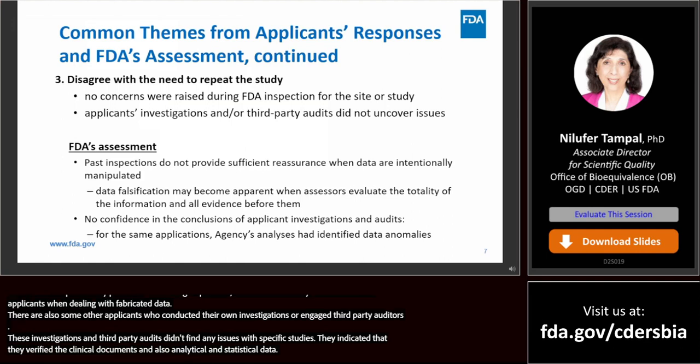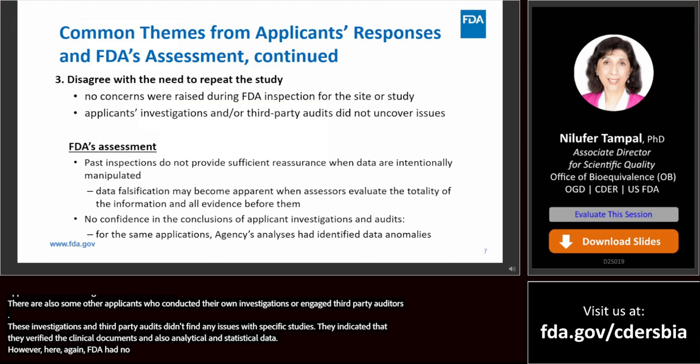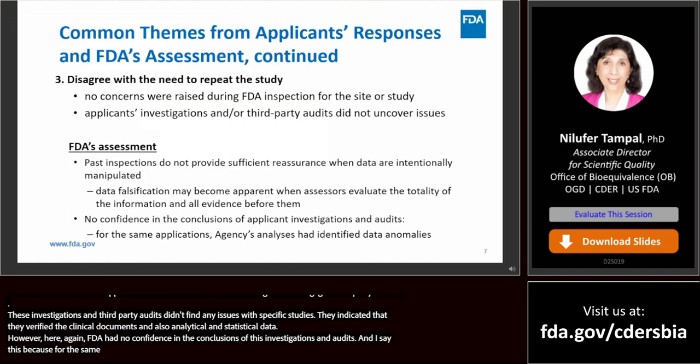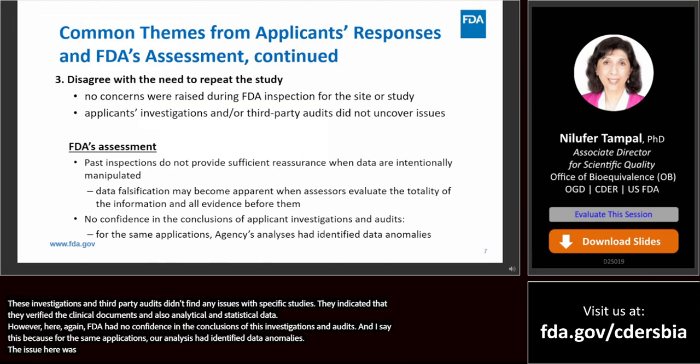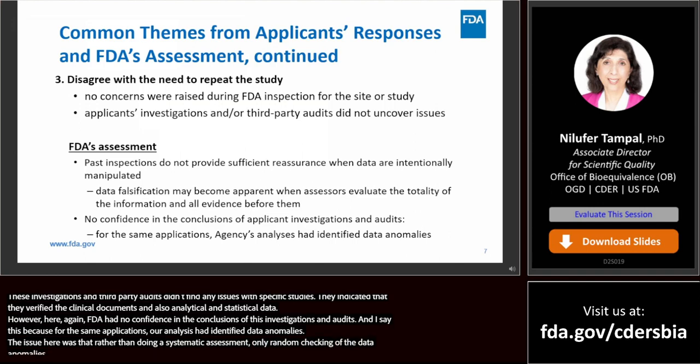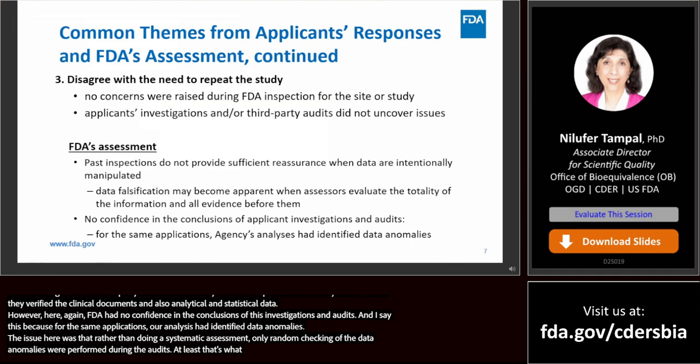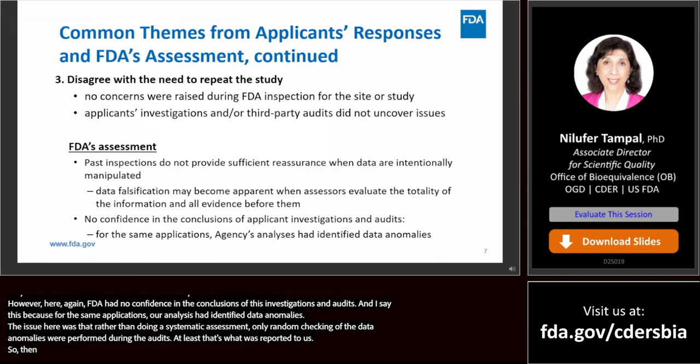FDA had no confidence in the conclusions of these investigations and the audits. And I say this because for the same applications, our analysis had identified data anomalies. The issue here was that rather than doing a systematic assessment, only random checking of the data anomalies was performed during the audits. At least that's what was reported to us. So none of the subjects identified by us as being falsified, or pairs of subjects with overlapping profiles, were included in their investigations or their audit reports.